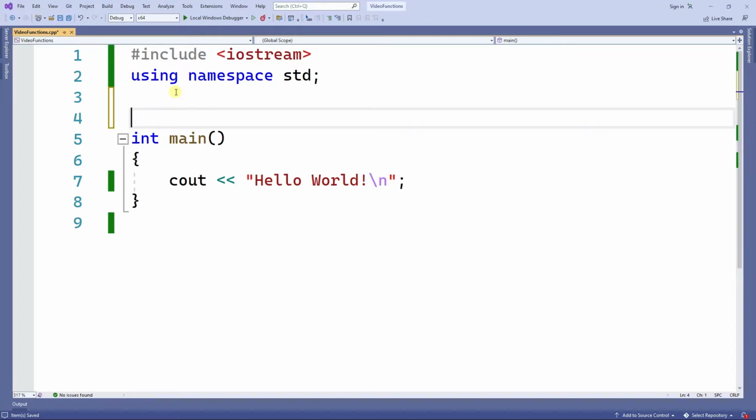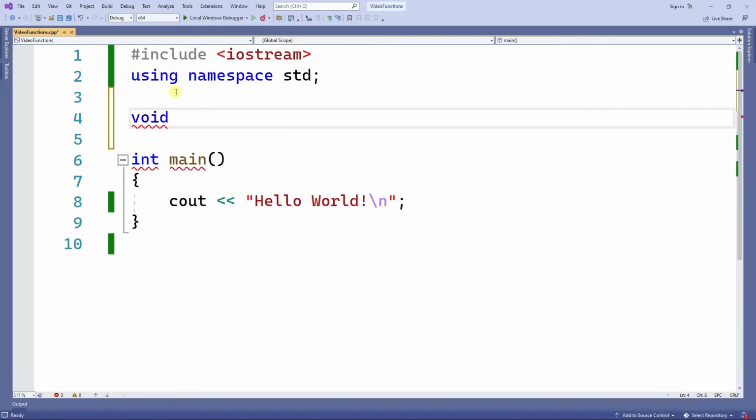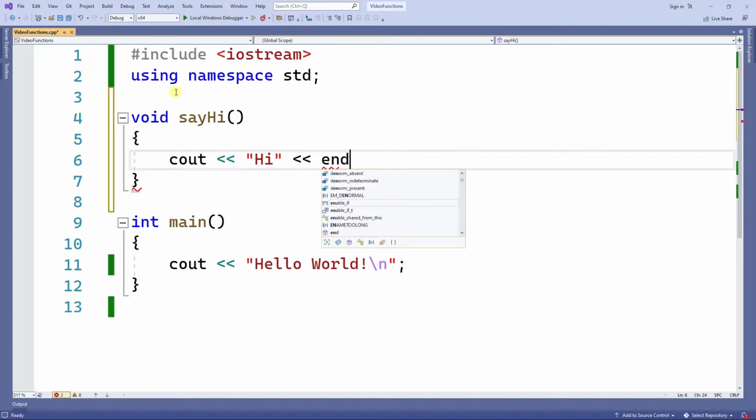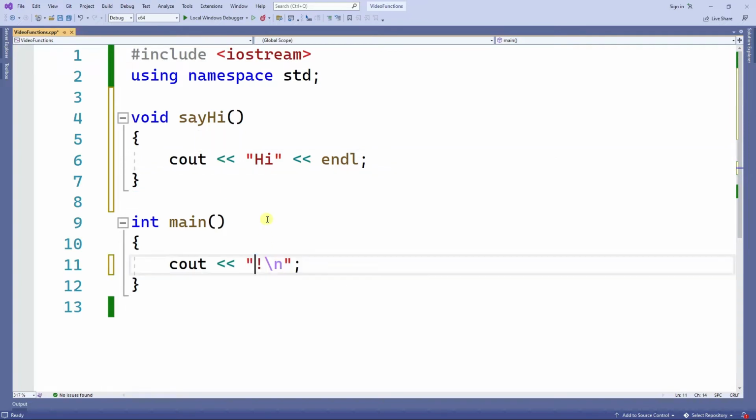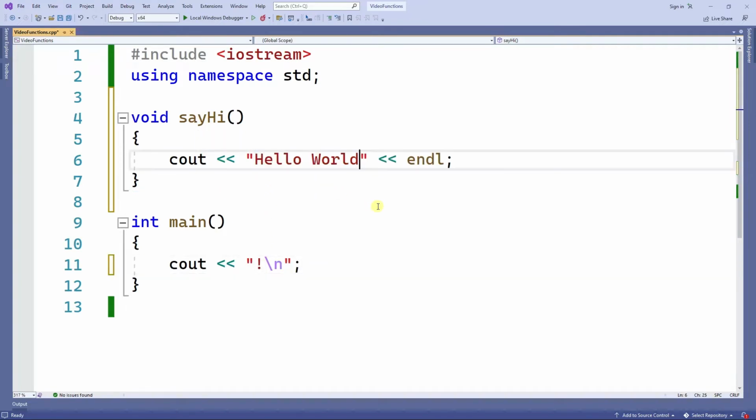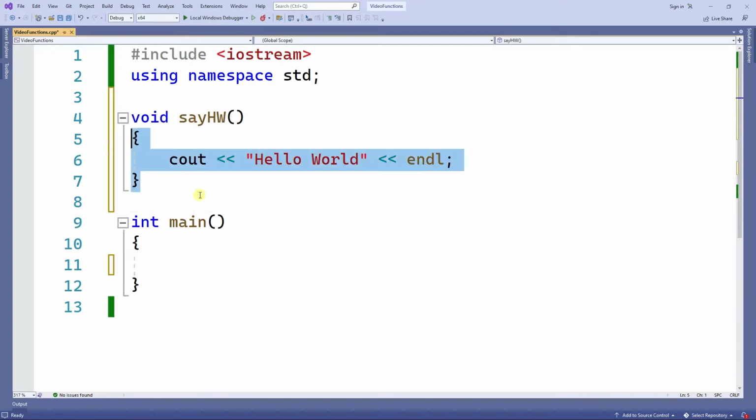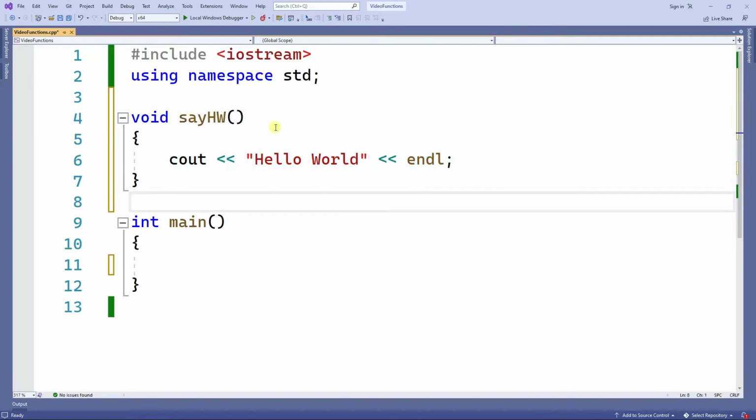I'm going to create a very simple function here. This function just says hi and nothing else. Or better yet, it's going to say hello world. So if I want to execute this code, all I have to do is call the function, and the function name is say hello world.